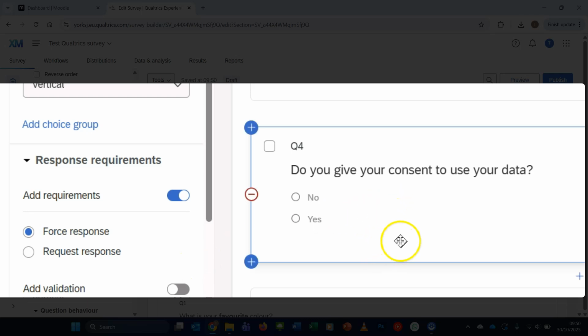For your own questions, for your other questions, you can also request a response, which is a bit less dramatic. They don't have to answer it, but if they haven't answered a question, it will remind them. But for this one, we definitely need a response.